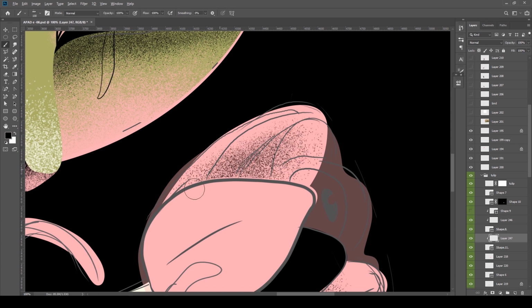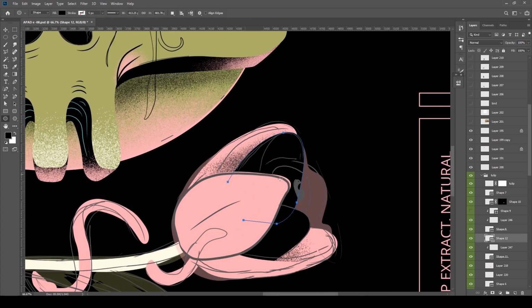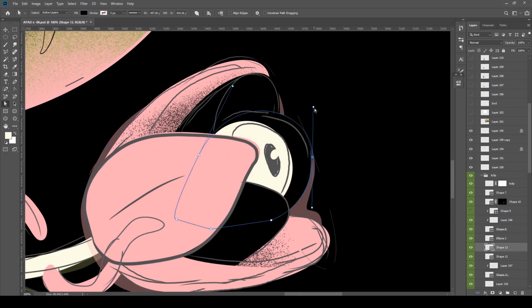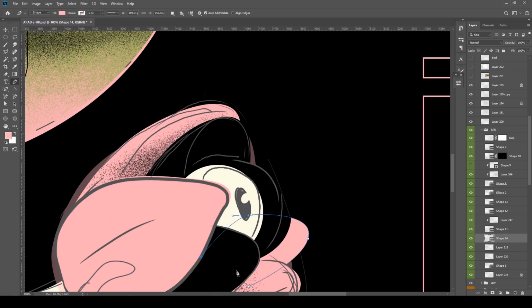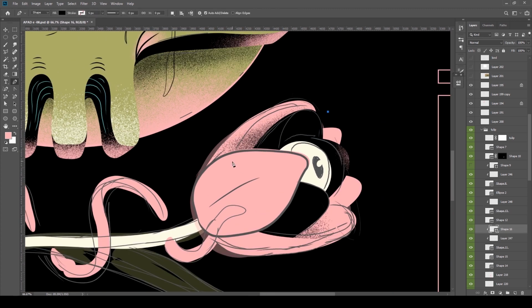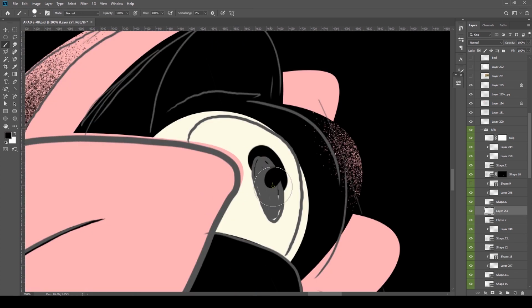Once the tulip was starting to get into shape, I was definitely happy about this eyeball idea. Very creepy and cute at the same time, and I just like it. I mean, this is my favorite part in the illustration for sure.